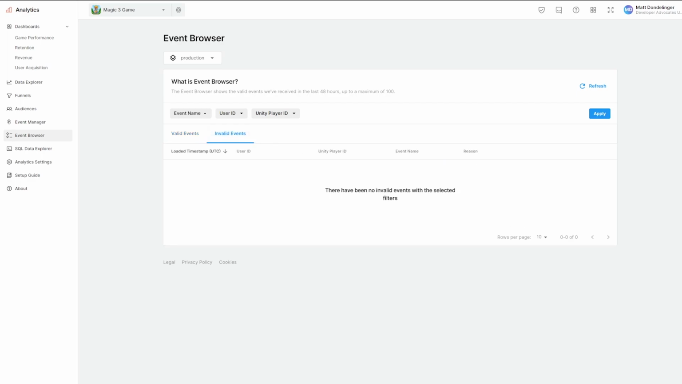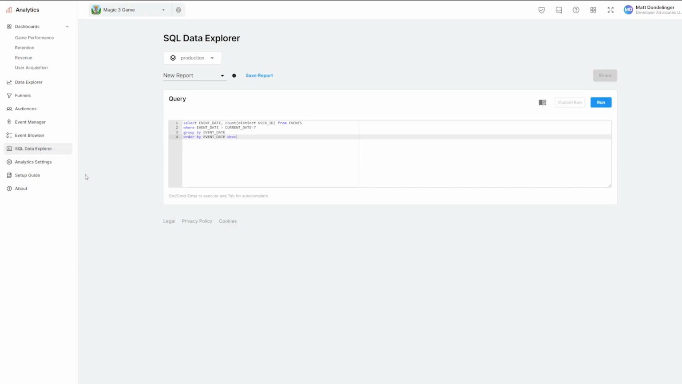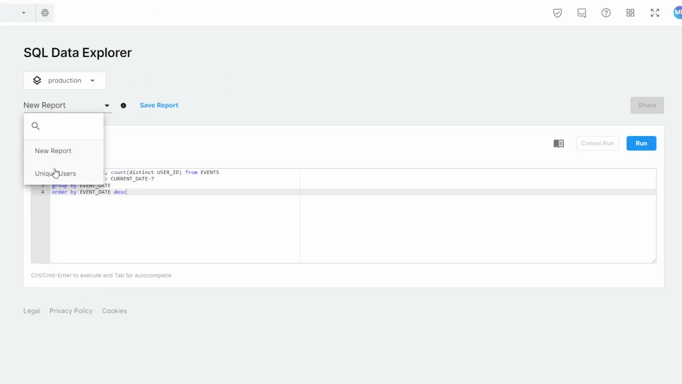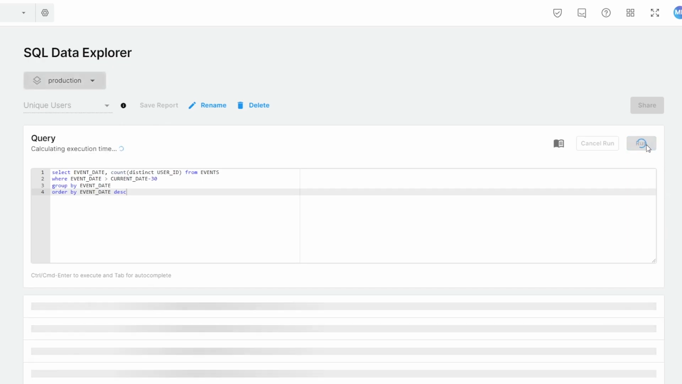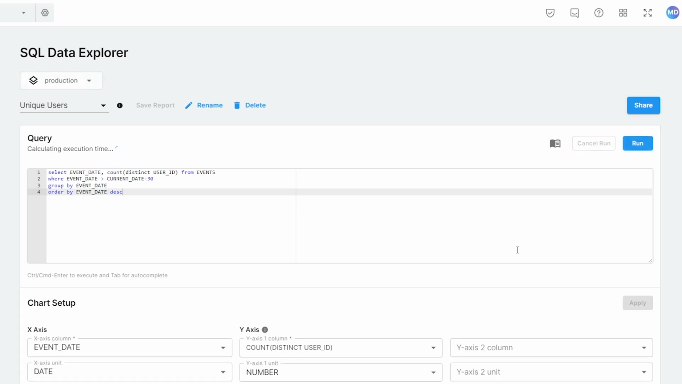Finally, for UGS Analytics, I want to take a look at SQL Data Explorer. With Legacy Analytics, we received feedback that many users weren't happy about having to export their game's analytics data into another tool to run SQL queries. Unity listened to this feedback and added SQL Data Explorer to UGS Analytics. SQL Data Explorer allows users to run SQL queries on their data, plot the results into different types of visualizations, and then share the data throughout their team.